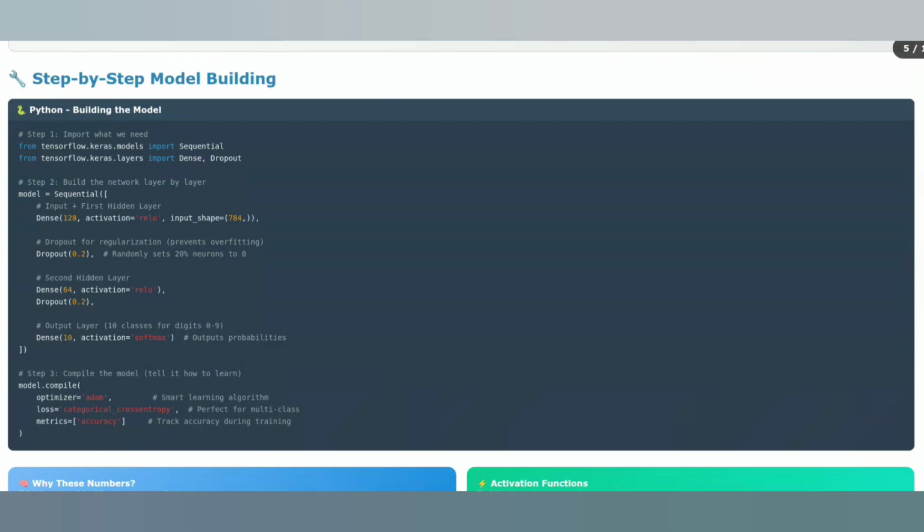The input shape equals 784 tells Keras to expect 784 features. Why 784? Because we're working with 28 by 28 pixel images, and 28 times 28 equals 784. We flatten the 2D image into a 1D array. ReLU activation is crucial here. It stands for Rectified Linear Unit. Basically, it outputs the input if it's positive, otherwise 0. This helps the network learn complex nonlinear patterns.